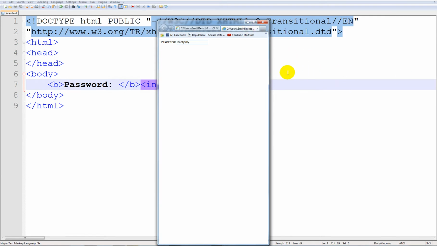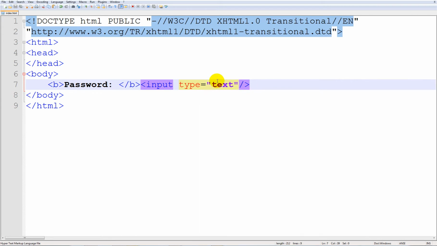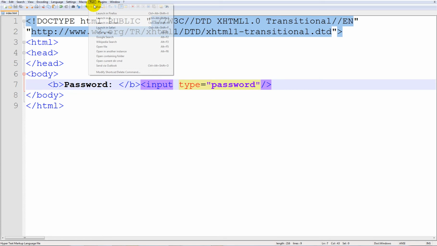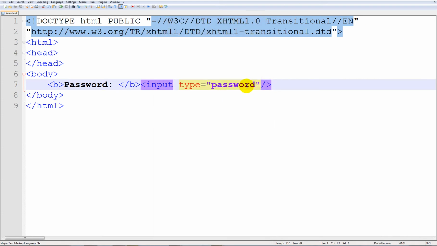But as a web designer, you don't want people to be able to watch your password. So what you do is go into the attribute of type, and instead of text, you type in password. Now go ahead and save it and run it. If I type anything here, you can see that it's censored. So basically we have some different types: password and text. There are also other useful ones, but we'll get to more of that later.